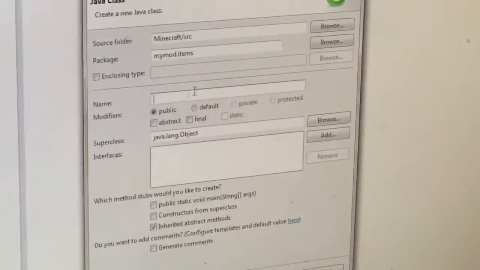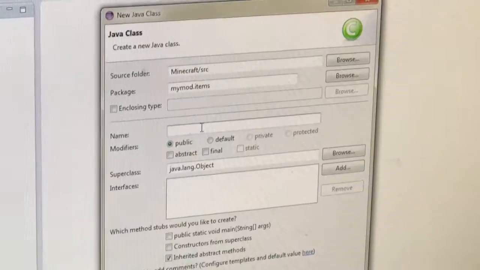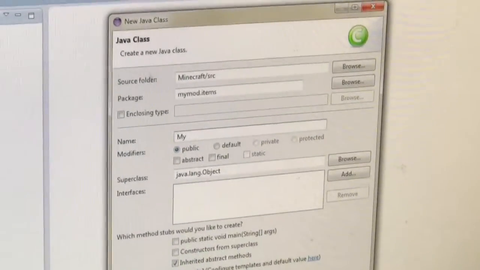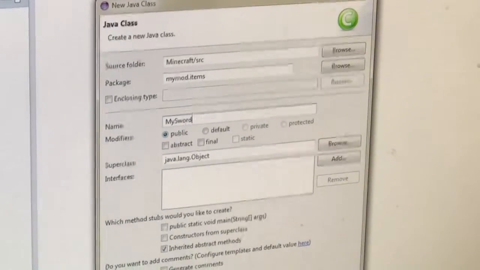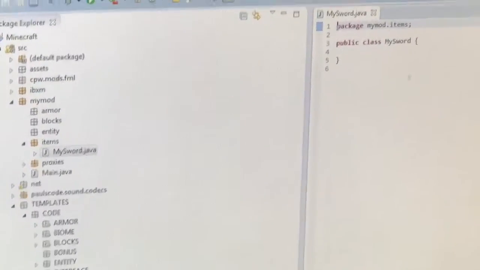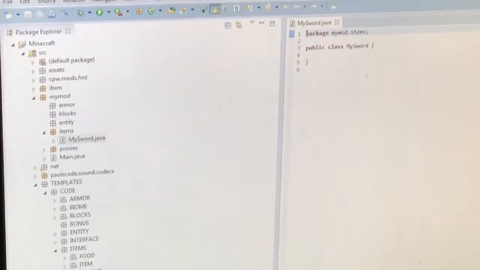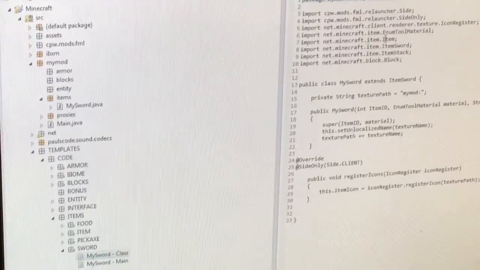Then what you want to do, it doesn't matter, this is not naming it, but you want to name it capital M, My Sword. Then you want to click Finish. You have to do My Sword. Then go back to the coding section on swords where you had, and double click class.